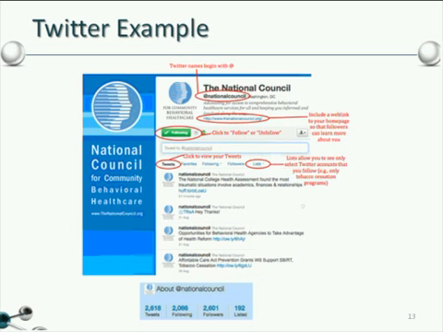This is a screenshot of the National Council for Community Behavioral Health Twitter page. At the top, you can see their logo, their name, their Twitter handle, which always starts with an @ symbol, a brief description, and a link to their homepage. All things every organizational profile should include. Below is a list of tweets posted recently, and they're posting about 1 or 2 a day, which is a little above average, I would say.